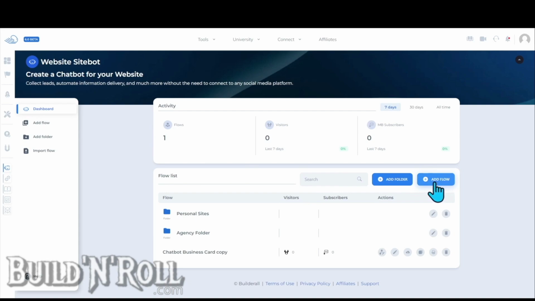Once you have created it, all your SiteBots will be grouped below. You will also be able to edit the flow right here. You would be able to change the name. You would be able to embed it or get the direct link. You can also make a copy of it, export the flow into a file that you can share with others, or even delete the tool.